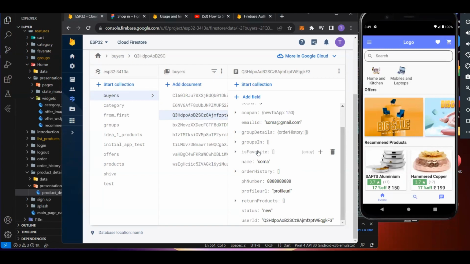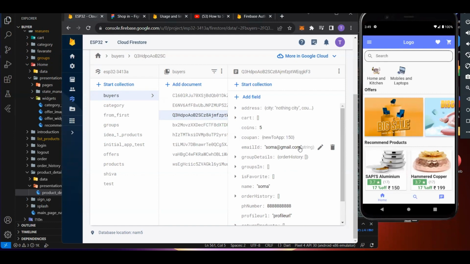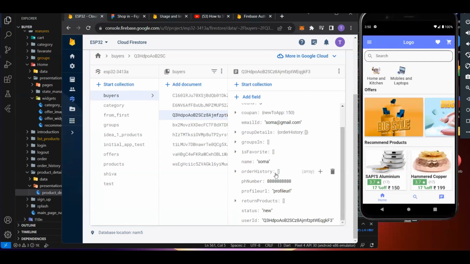So if a specific user has made some product as favorite, it will be added over here. And if a specific user has made some product to add to cart, it will be over here. If some specific user has made some order, it will be over here, and return product goes here as well. And its phone number and the status. This thing will not be used in this app.